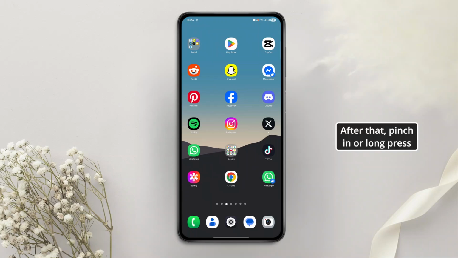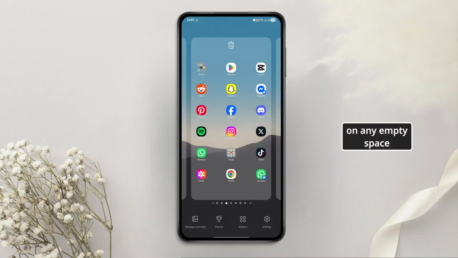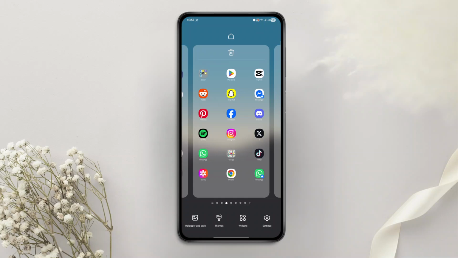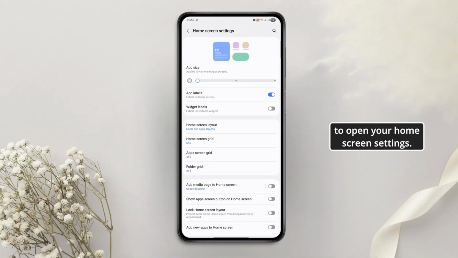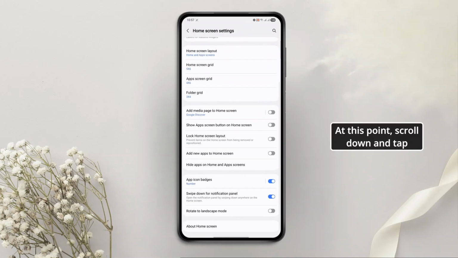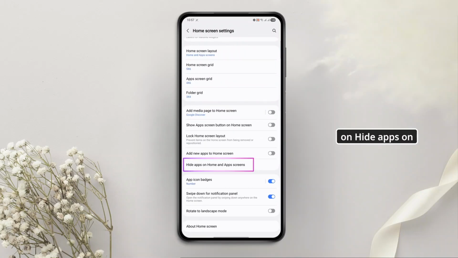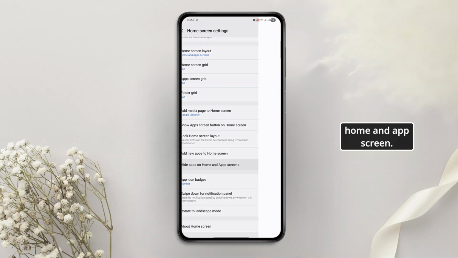After that, pinch in or long press on any empty space on the home screen. From there, tap on Settings at the bottom right corner to open your home screen settings. At this point, scroll down and tap on Hide Apps on Home and App Screen.